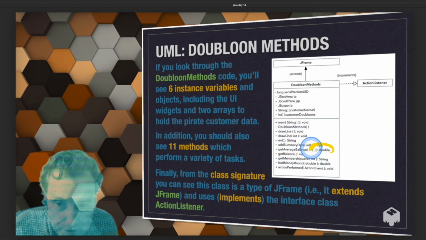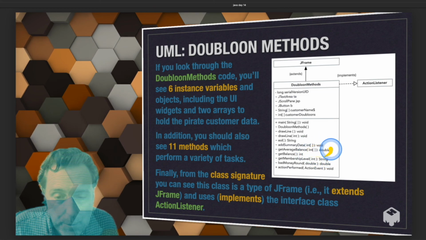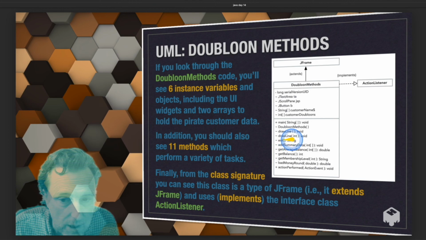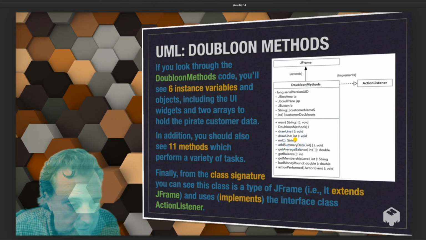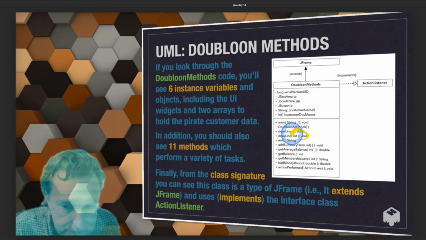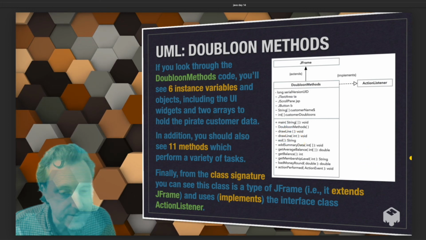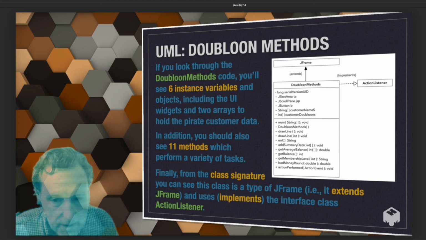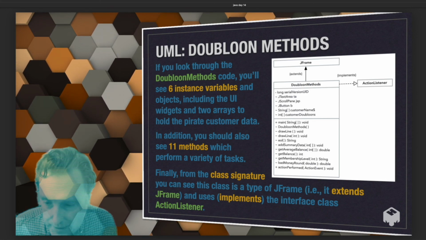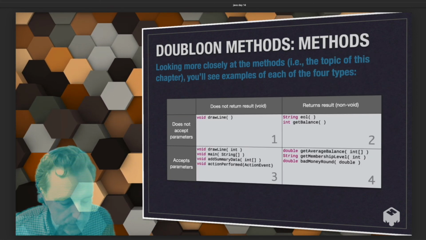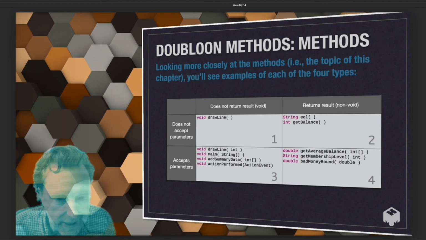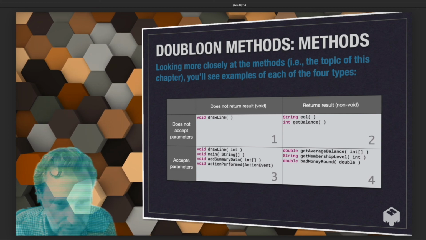Whereas the end of line method returns the end of line character. getAverageBalance, for instance, returns a double. And then any parameter data is listed inside of the parentheses. So for instance, the second drawLine takes an integer parameter, which is the style parameter. So a quick glance at a UML that's laid out decently readably gives you a really nice big picture idea of what that class is about, what kind of features are in it, and what kind of features I can access and see and use.